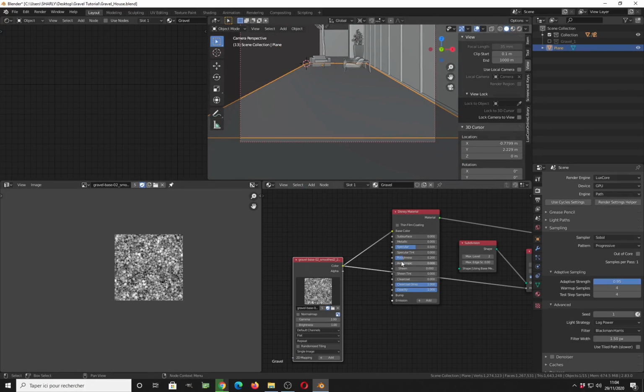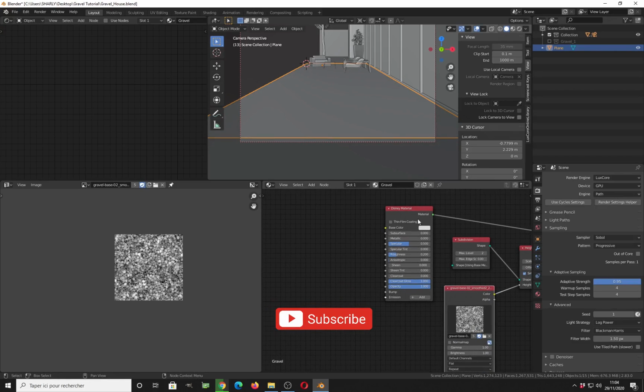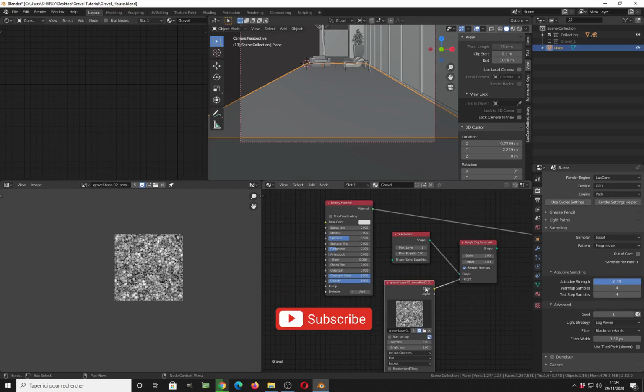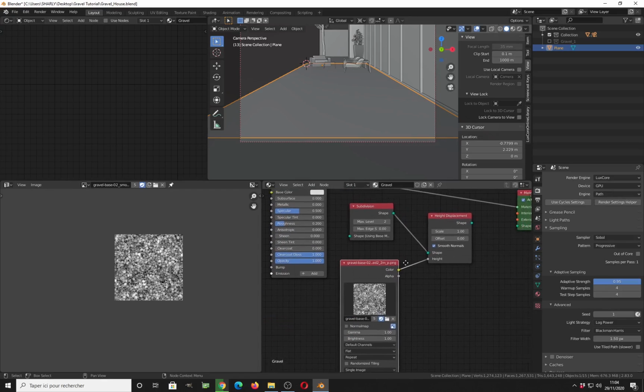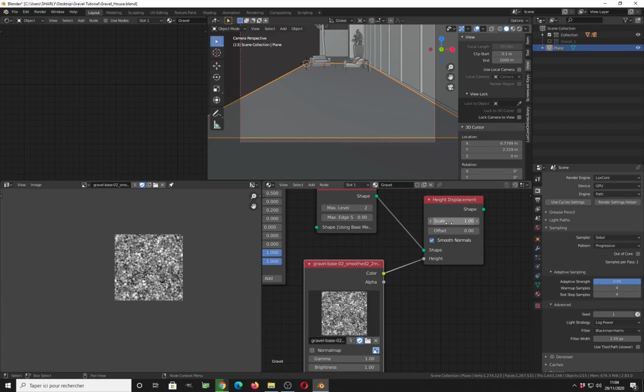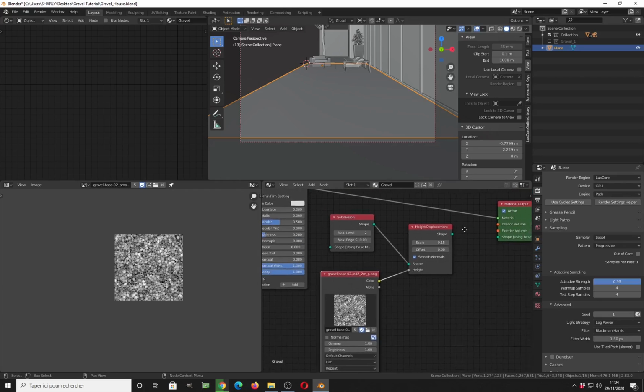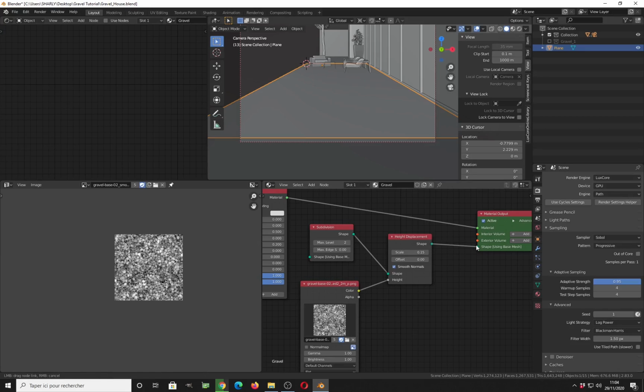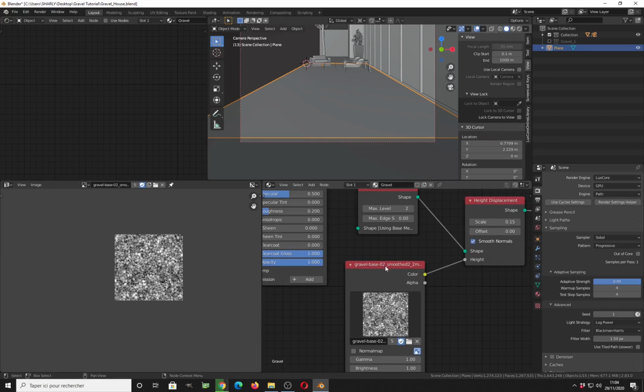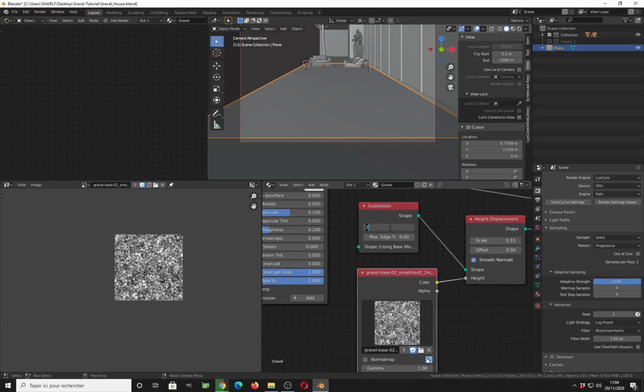Okay, and I remove my texture here because it's not meant to be a color texture but a displacement texture. And let's reduce this to 0.15 so we don't have a very strong displacement. And let's increase the level to have more detail, something like 4.